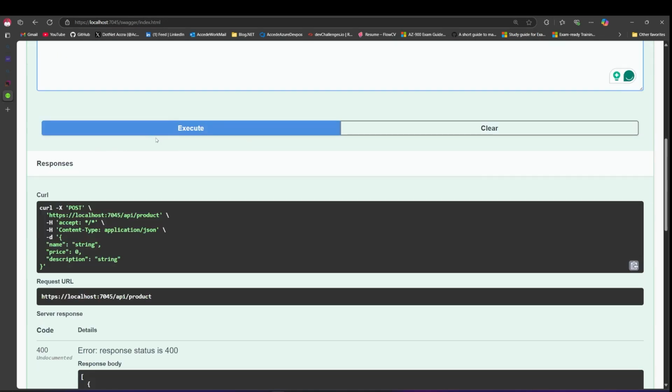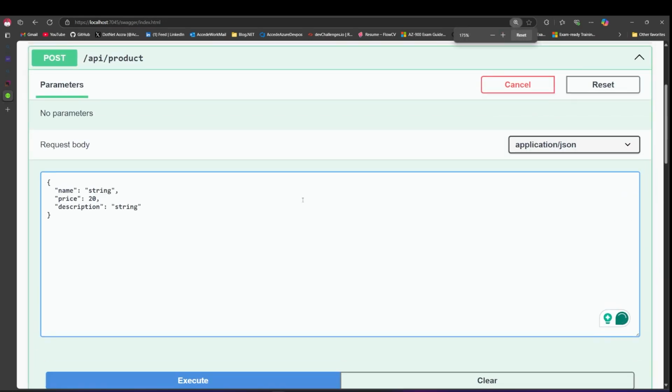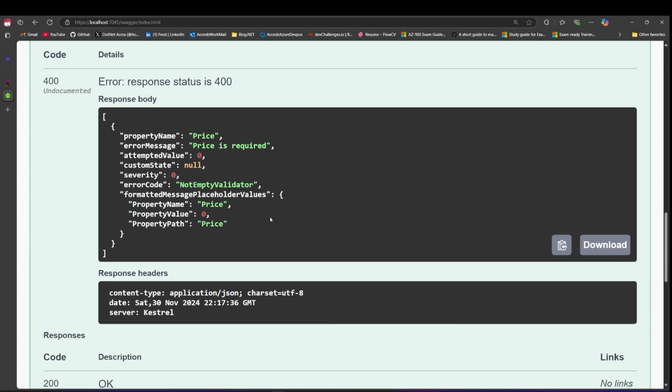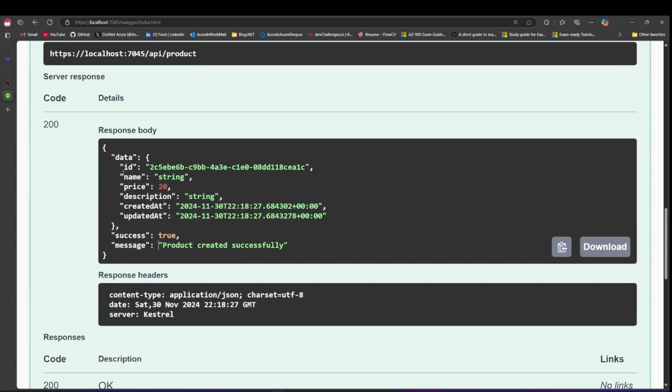Okay, good. So let's go ahead and say, okay, this is 20. So it means that our validation is working. Let's zoom in on this one. So you can see the error from here is price is required, and this error is coming from the Fluent Validation library, right? Okay, good. Let's hit create.